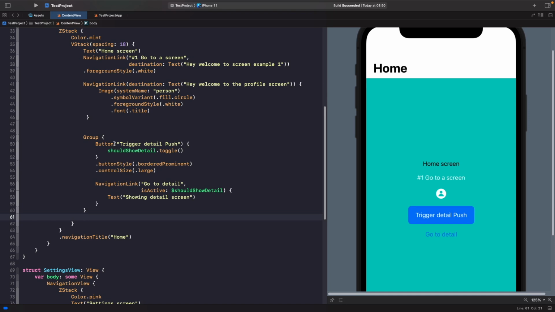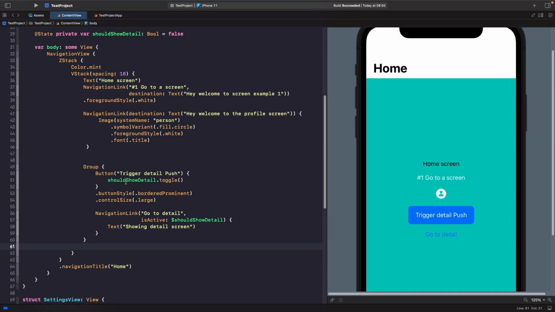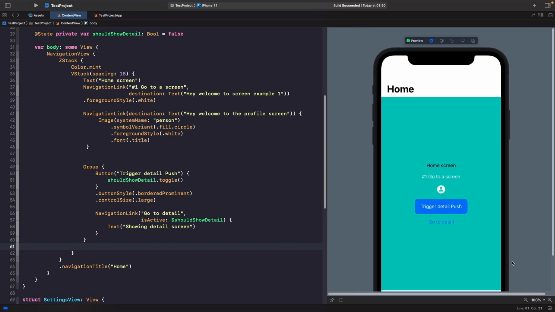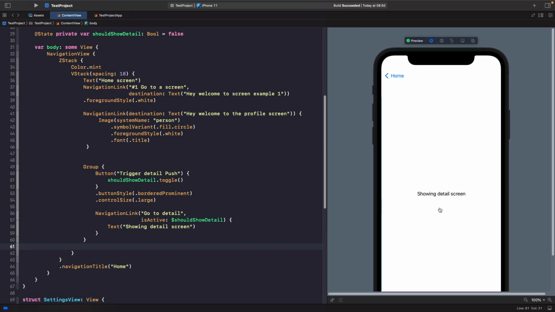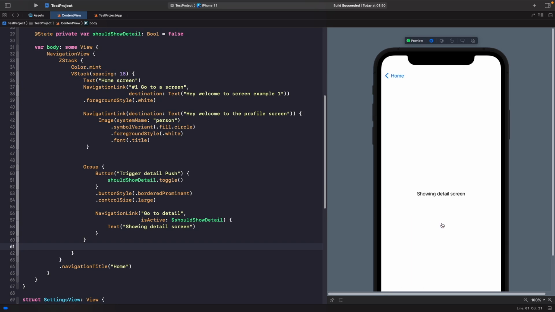And within this button's action, we're toggling whether should show detail is true. If this gets tapped, it'll change this to true. And by this being true, it will force our navigation link to push to this screen. So let's test it out now. On our trigger detail push, if we tap on this button, you'll see it takes us to the detail screen. So it triggers and activates linking to this screen via the navigation link. If we go back and we tap on go to detail, it also does the same.